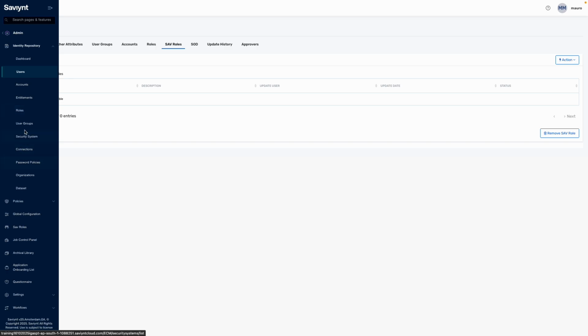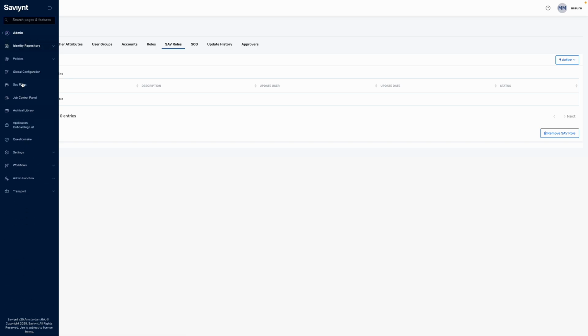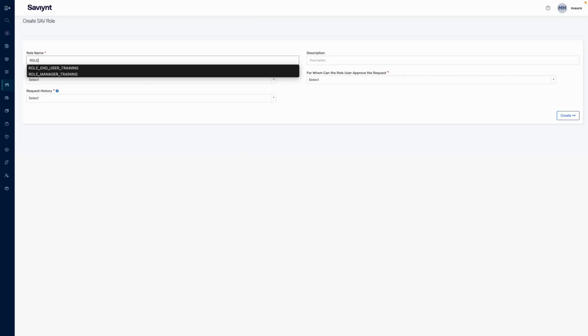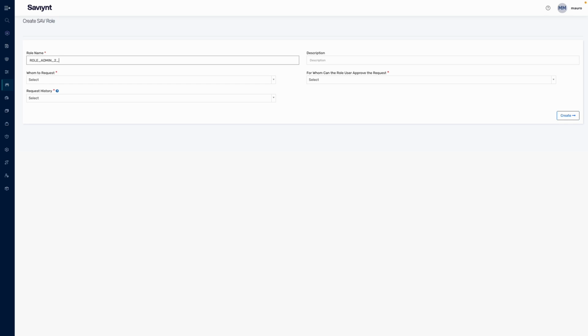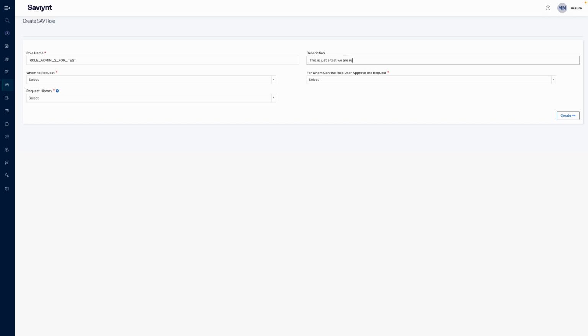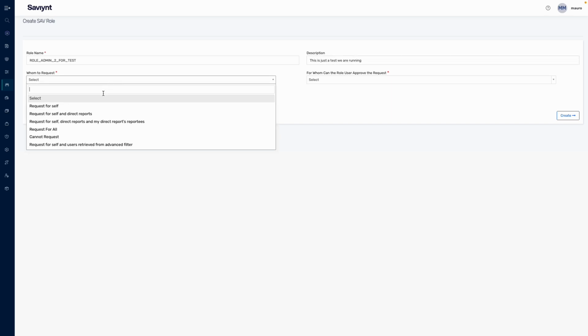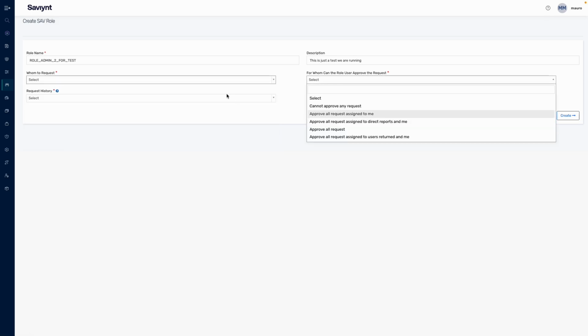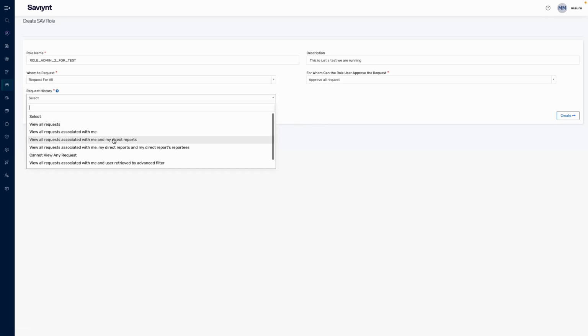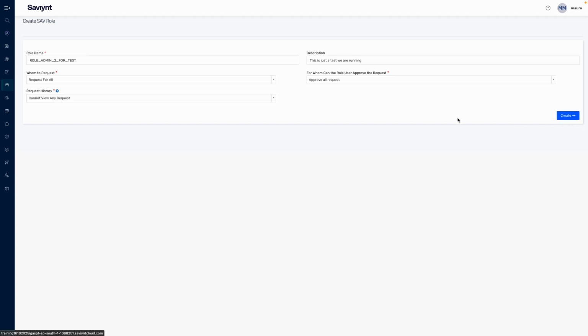Something interesting still about the roles. So let's go back to where we were. For example, we want to create a role here. We also have the opportunity to create a new role. So this one is a role admin 2 for test, whatever it is. This is just a test we are running. And here we can also select the options: how this could be requested, how the approval should be done, or the history. So here we put request for all, approval request. This is just a simplification.